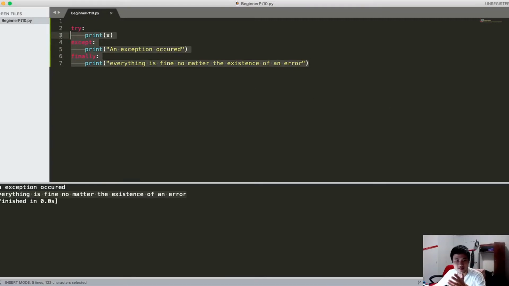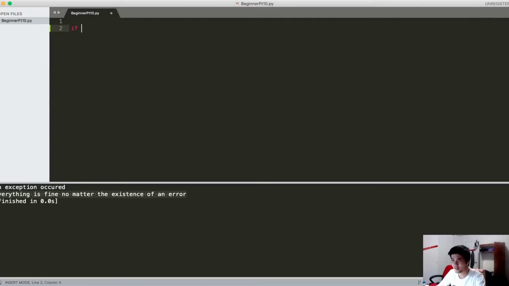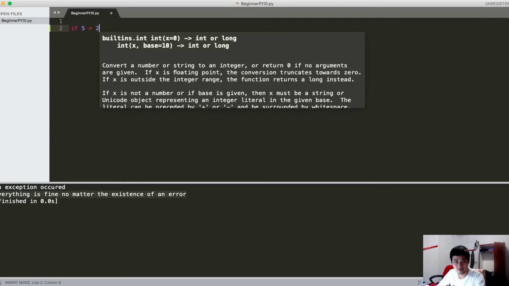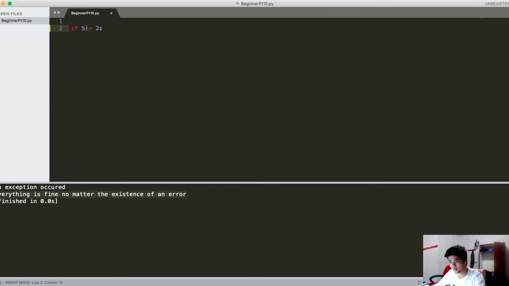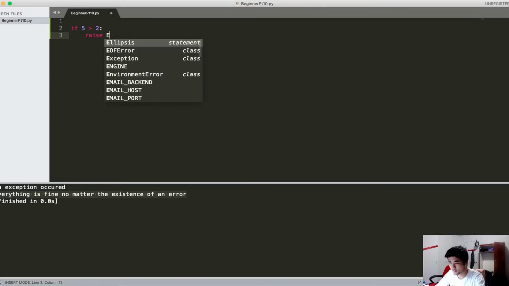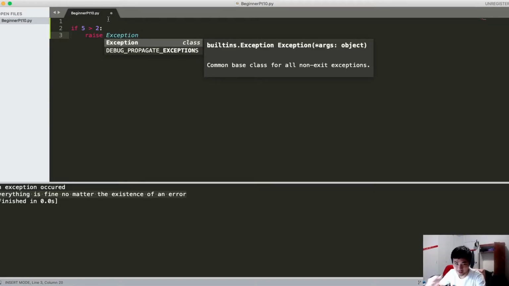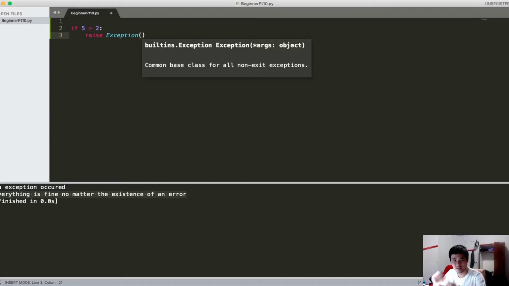But it also prints the exception block because there is an error. Last thing I would like to say is you can actually raise your own exception. So you can create your own errors when you're writing your program. And this is how you do it. It sounds kind of weird, but hear me out. Let's just say we have if 5 is greater than 2. This is a true statement, and then we're going to have the keyword called raise, and then this word called exception. This is a class from Python that you can create. So I say raise an exception. So this is where you can make your own error.